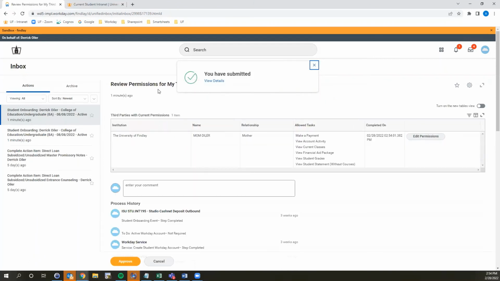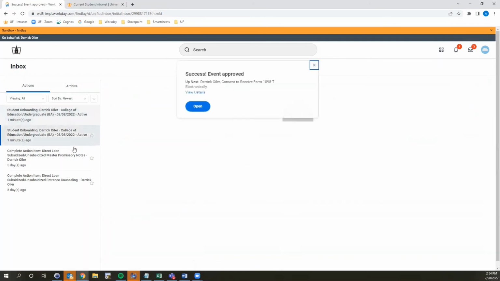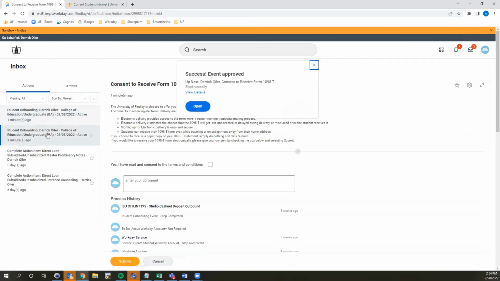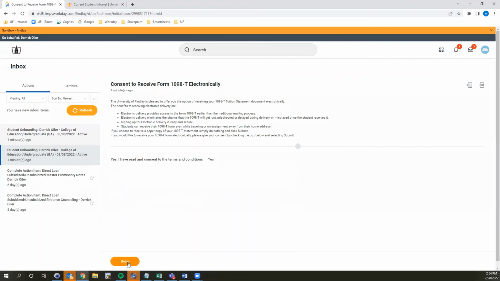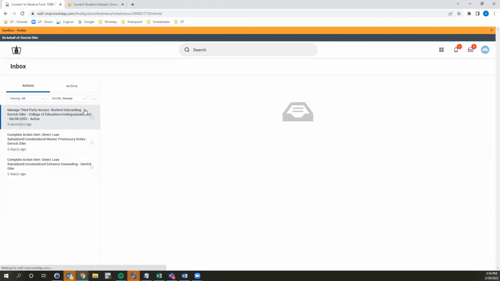Now that I've completed this step, I can click Approve. And I'll click the next student onboarding item in my inbox. Here we are asked whether we would like to receive our 1098-T tax form electronically or not. If you'd like to receive it electronically, click the checkbox and then click Submit. You may also leave the box unchecked and then click Submit. After clicking Submit, refresh your inbox.